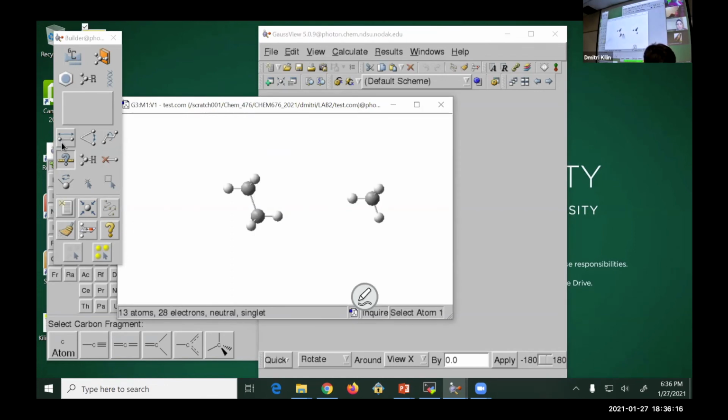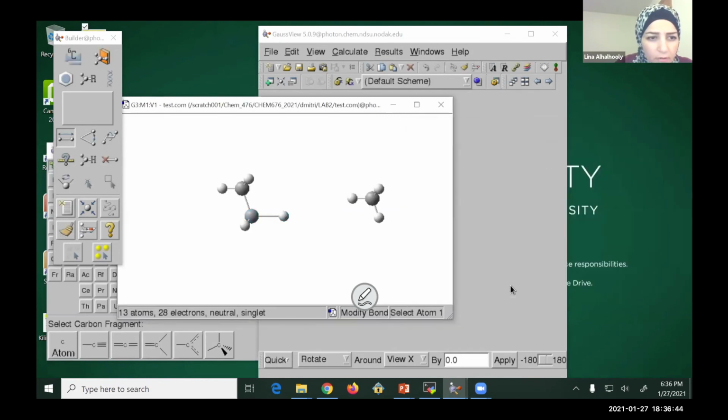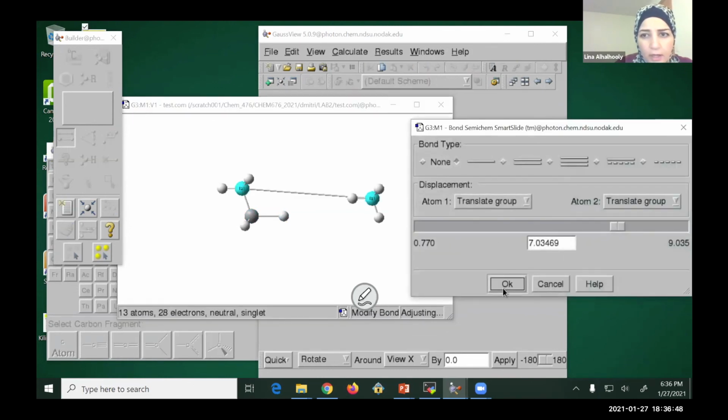I'll answer a question of Lina immediately. In this builder, there should be the option that shows two spheres with a stick between them. If you click on it, and select. I have the three screens. I have the white one and the periodic table.